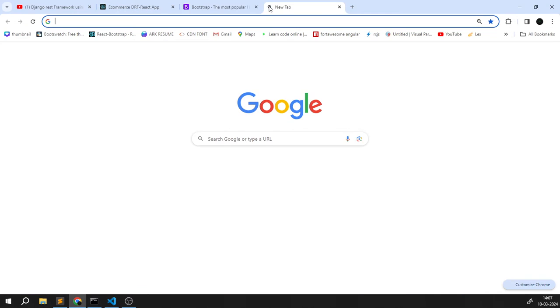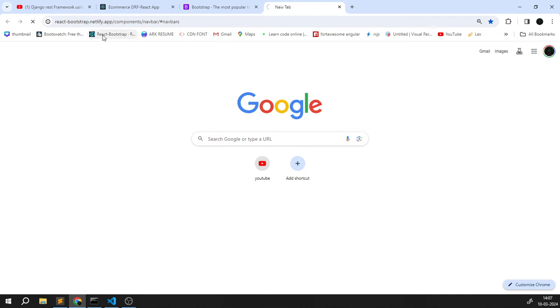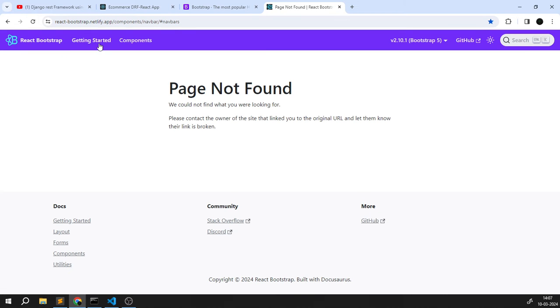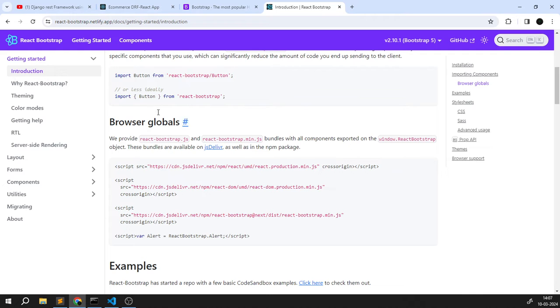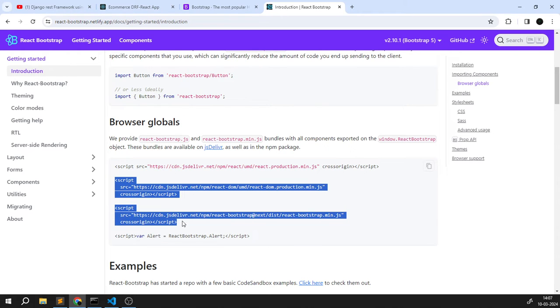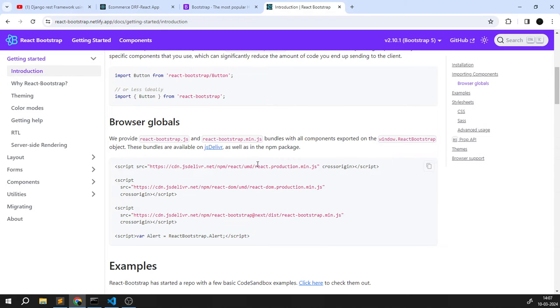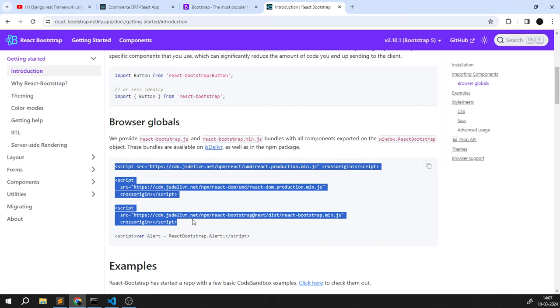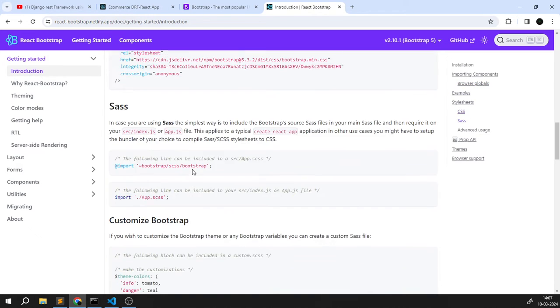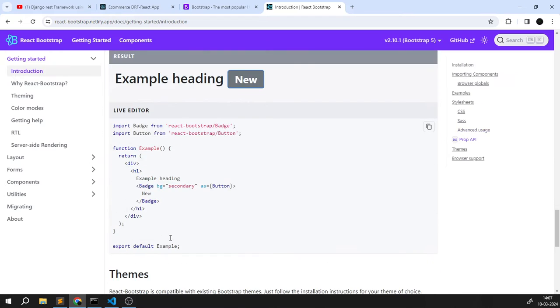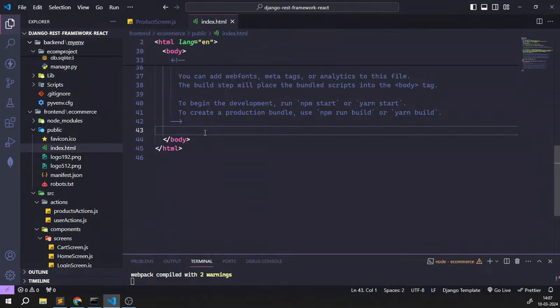or else I'll just go to this React Bootstrap netlify.com, and if I go to the getting started template here, we have some kind of CDN links, right? So that might help us to get the data. Let me copy these CDN links from here. This is a global CDN link, and let me copy all these scripts from here. Apart from that, if I scroll down here, we have links, and okay, so let me paste it and we'll check whether this works or not.